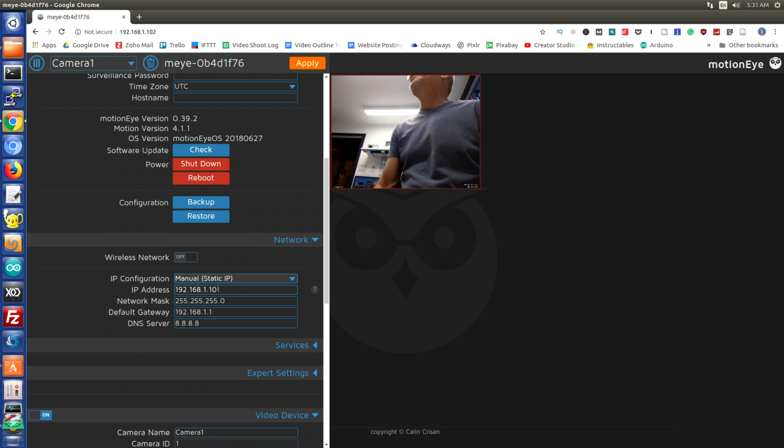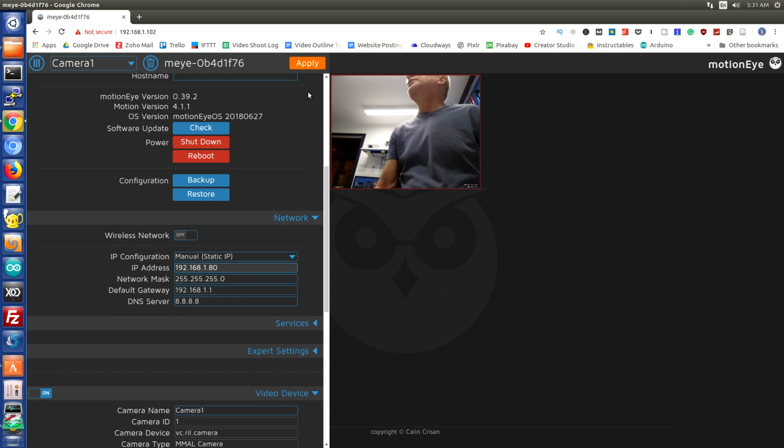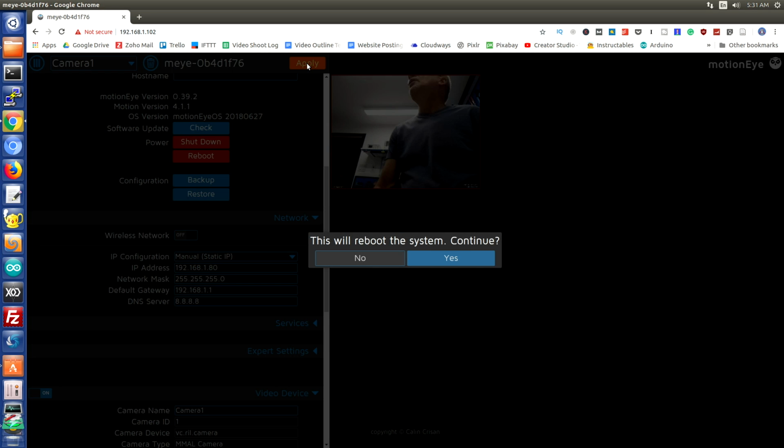So I'm going to say 192.168.1, and I'm going to move this down to a range that I know is not in my DHCP pool. So I'm going to pick 80 for this particular one, and that just happens to be because 80 is, again, on my network, unused and not assigned to the DHCP pool. Once I've done that, I can click Apply. And it says it'll reboot the system, and I'm going to say yes.